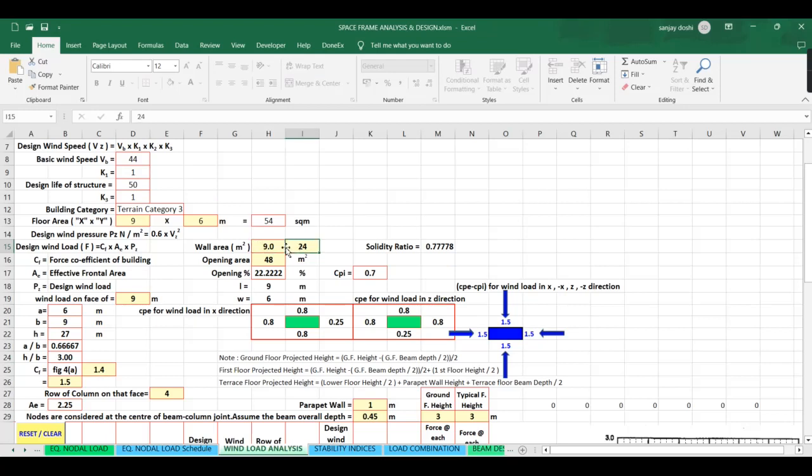In the same way for Z direction wind load, you have to enter perpendicular to Z direction length of the structure and height of the structure. It is 9 meter by 24 meter. Eighth, enter opening area. In that enter total opening area such as door, window, ventilation etc. In my case every floor 2 window in X direction of 2 meter square, so total 32 meter square for 8th floor, and 48 meter square for Y direction.